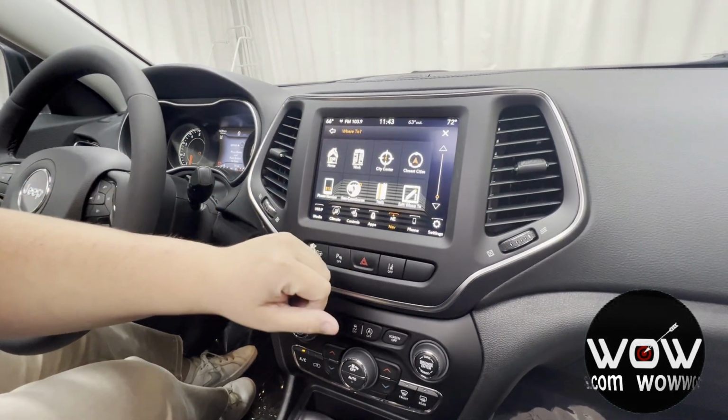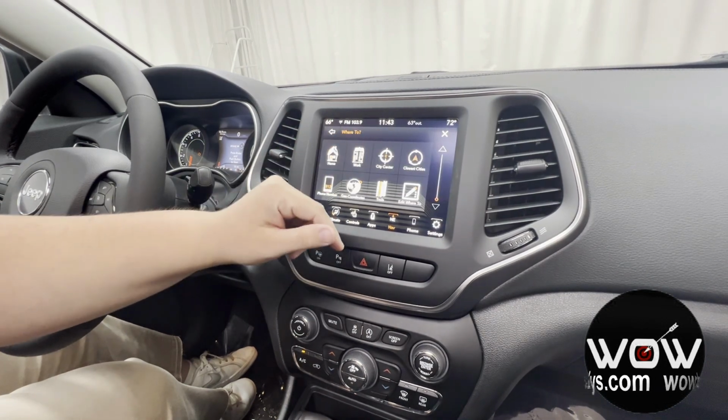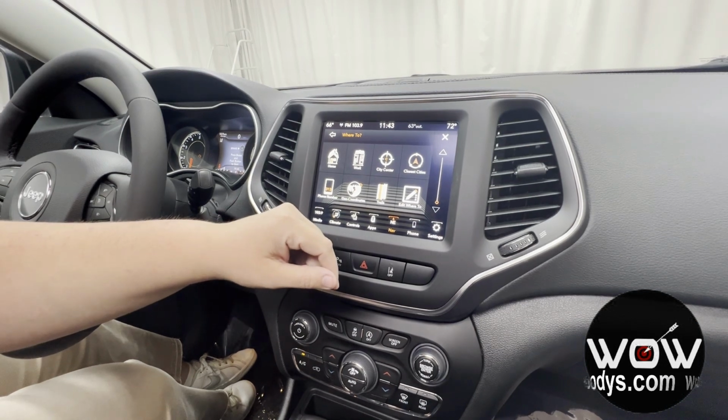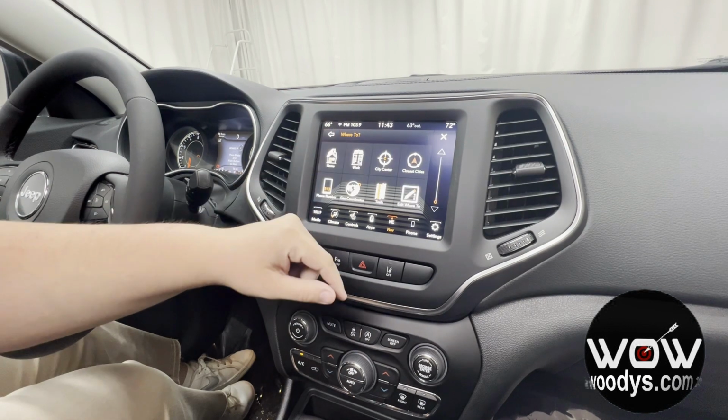And then you do have your home and work, so you can put in your address to your home location and your work location, so you can get that on the go. You do have your geo coordinates as well if you need to put those in there.